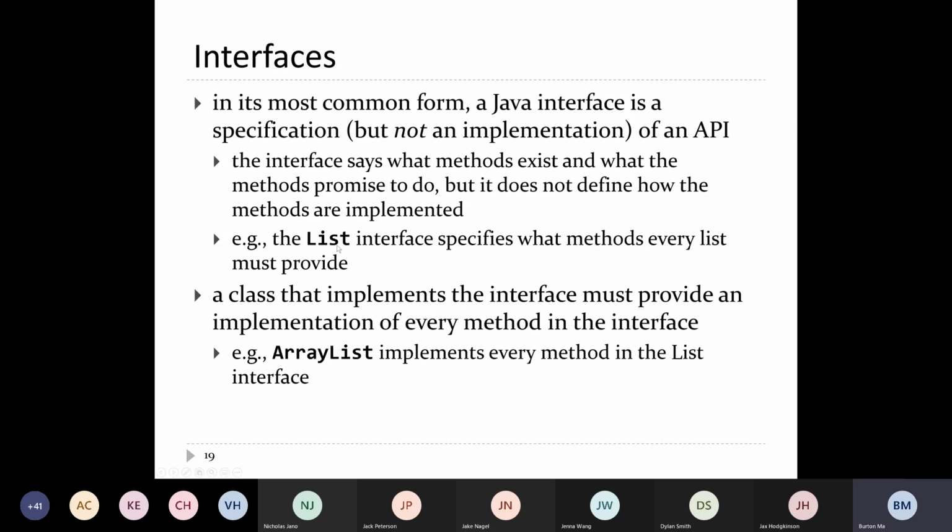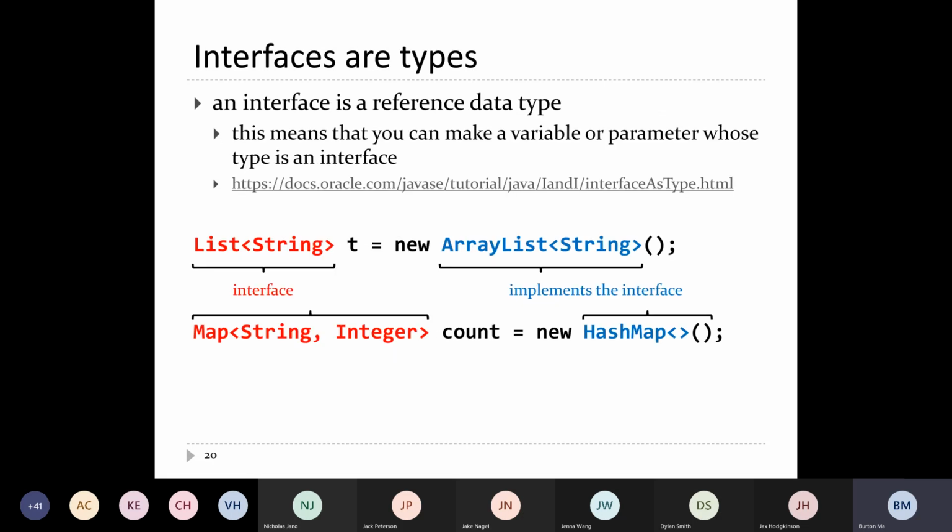Array list says it implements the list interface. So array list provides implementations of all the methods in the list interface, things like get, contains, equals. Array list provides an implementation for all of those methods.